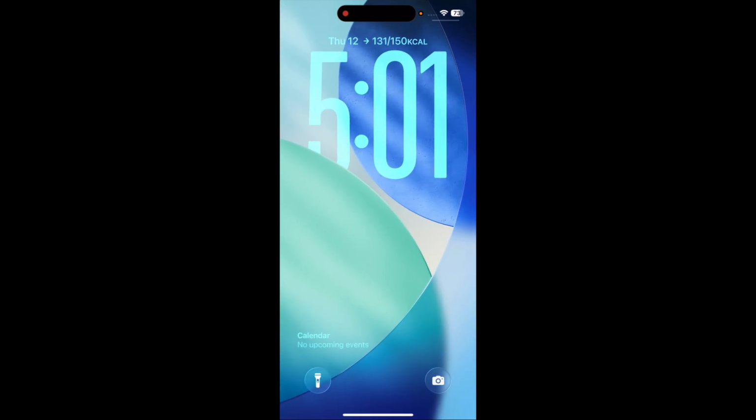So let's go into the main screen. The first thing you see, the animation. Apple nailed it. One of the best animations Apple have done here.